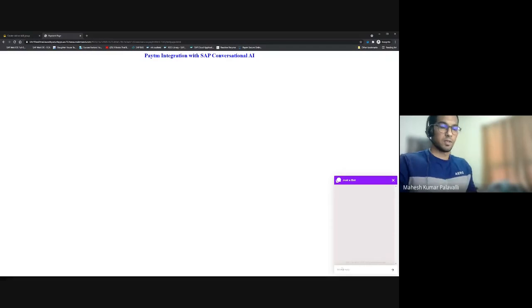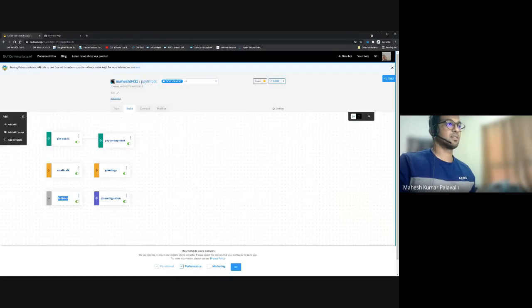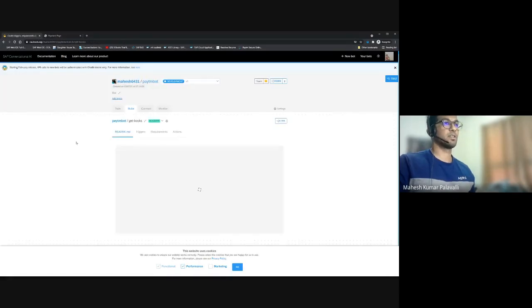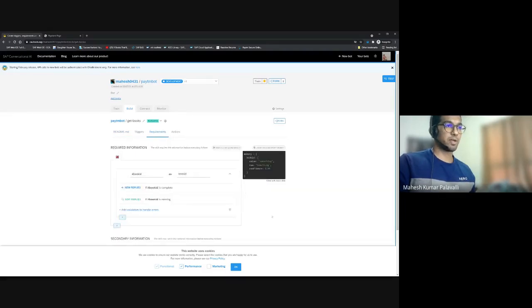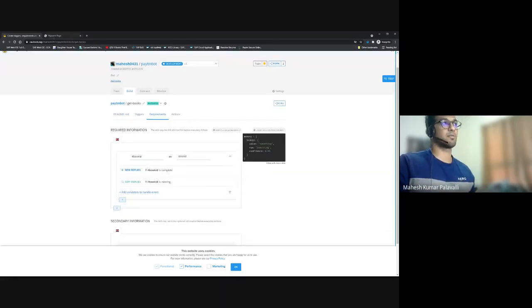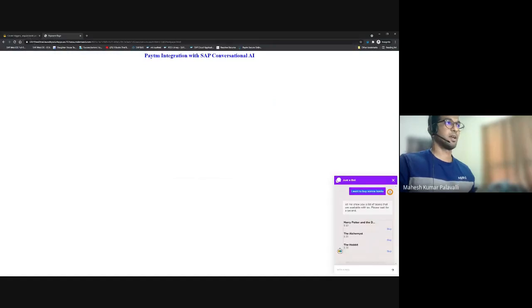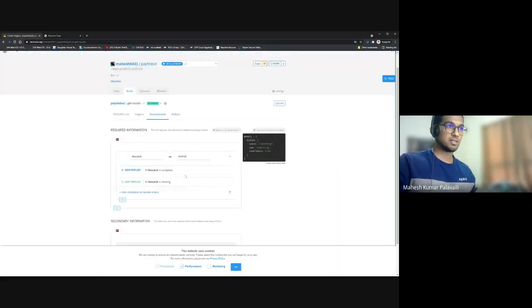So I want to buy some books. Now how is it catching this? It is catching this by using the get book skill. So in this skill, I have a requirement that if book ID is not there, if the book is not selected yet, then this will be triggered.